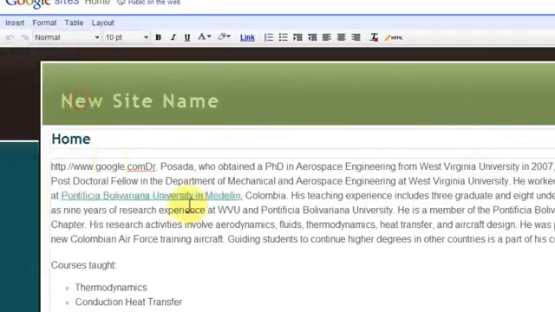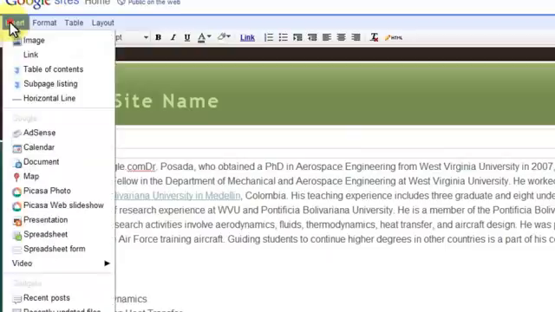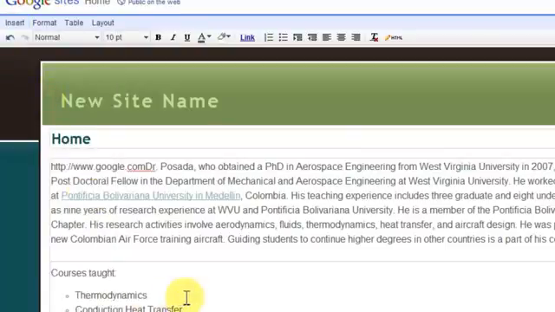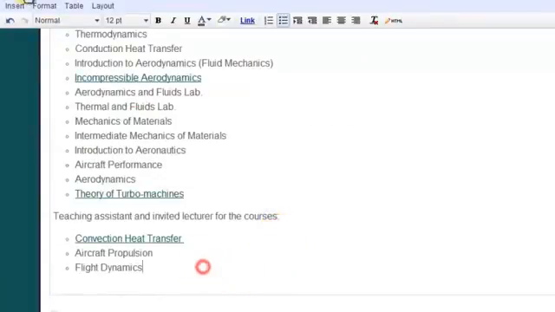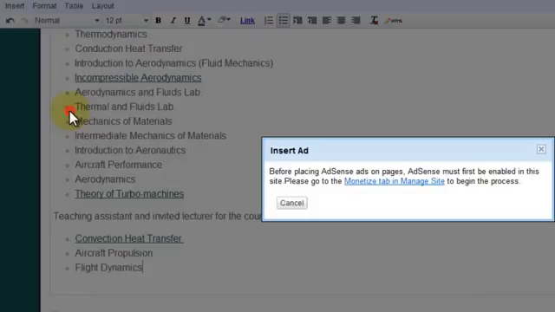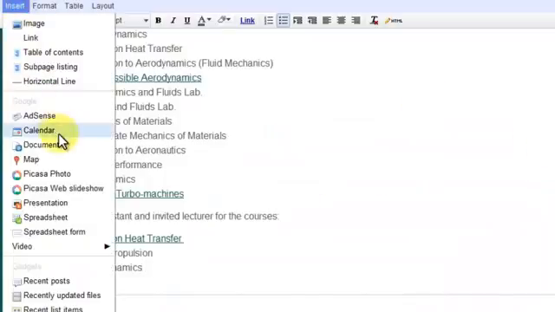Subpage listing is very similar to table of contents. However, I have all of that listed in my navigation bar, so I'm not really going to worry about that. I can insert, excuse me, I can insert horizontal lines. Those are just nice little page breaks to separate what you're typing out. AdSense, so if I wanted to insert an ad, that's how I would do it. I go insert AdSense. However, because I'm not signed up for AdSense, I'm not able to do that currently.